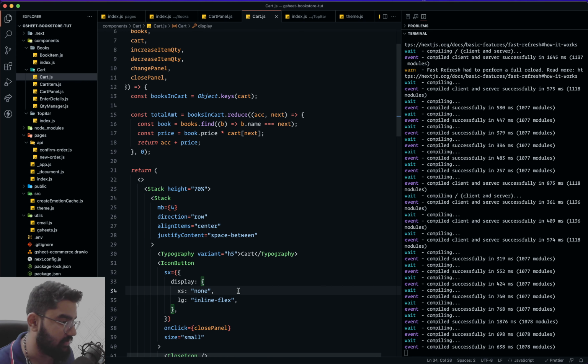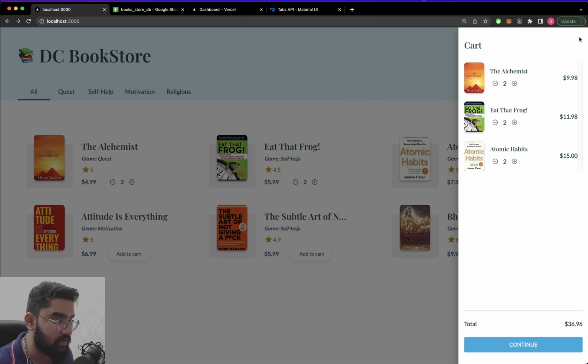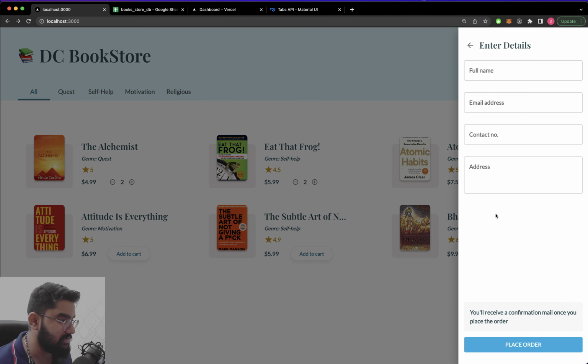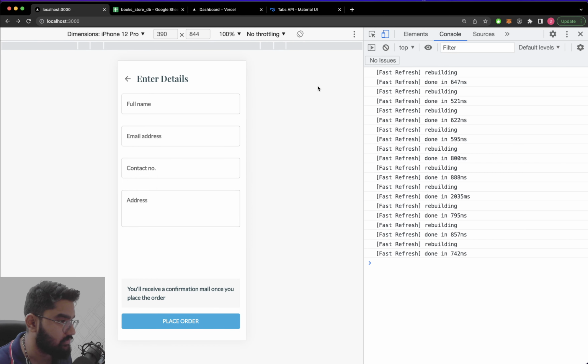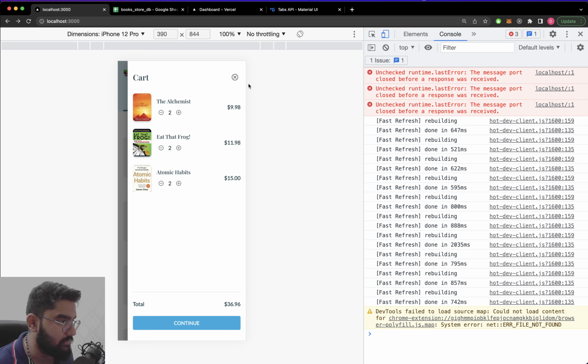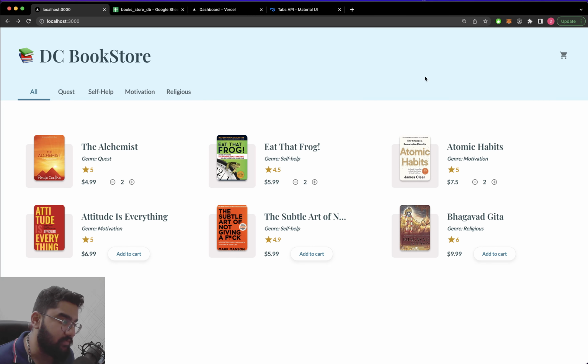Oh, I did the opposite. So it has to be the other way around. Let's see. And what about on large devices? Beautiful, that's looking great. We have everything set up. Let's see how this screen looks on small devices. I think that looks fine. It actually looks good. Alright, so this completes the responsive part of the entire thing.